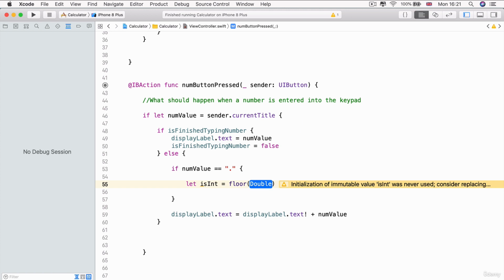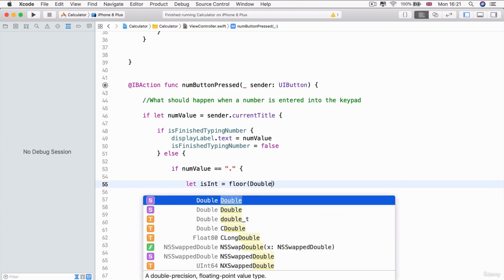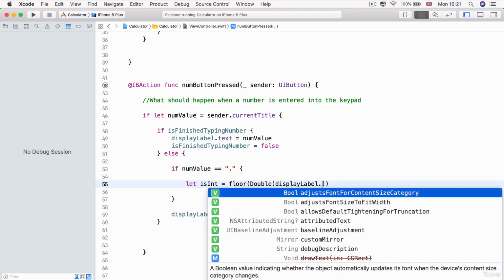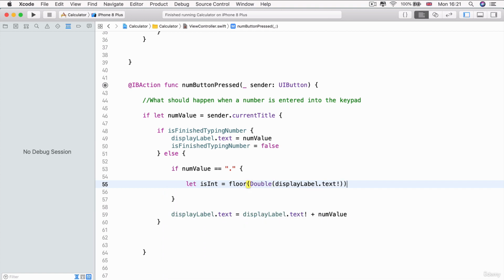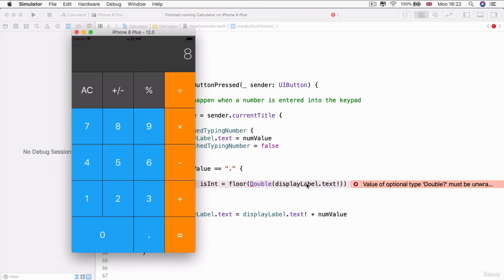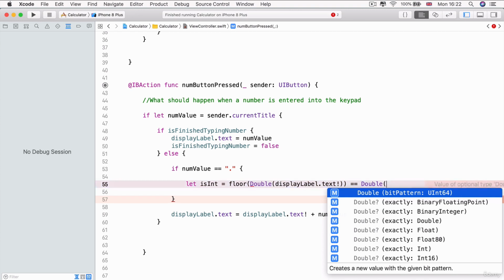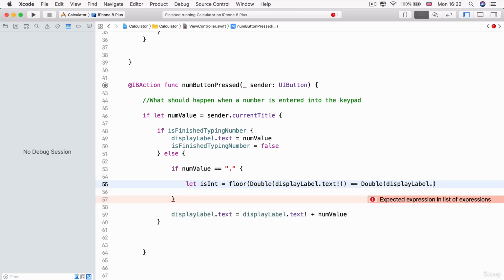So it's expecting a double, so I have to convert our display label to a double. Then I'm going to say displayLabel.text. And now I've got whatever it is that's currently inside my display label rounded down to the floor. So say if I had 8.1 in here, then it would round it down to 8. So now I want to be able to compare this with the non-rounded down version of my displayLabel.text.